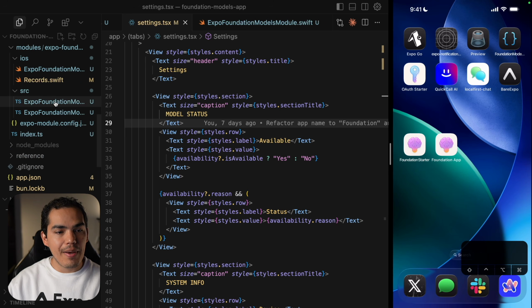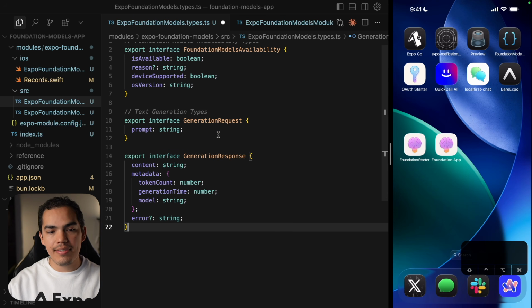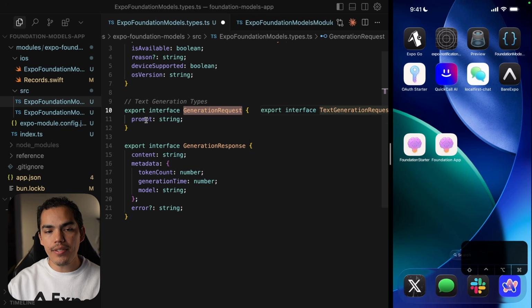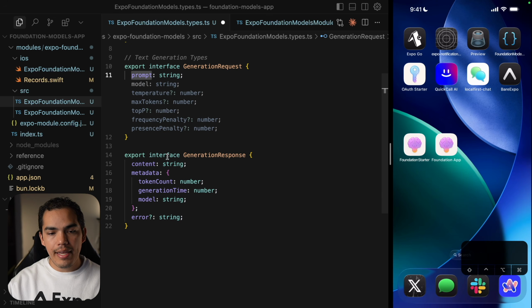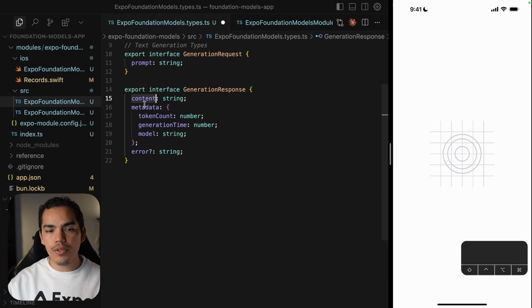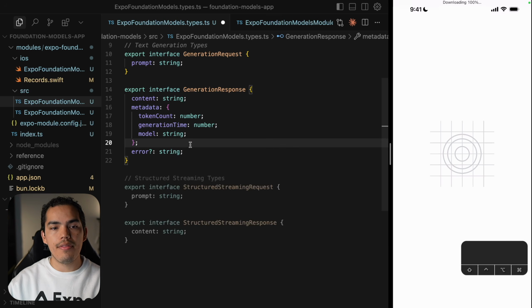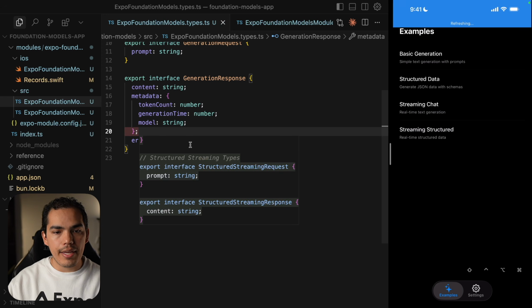First of all, I want to go to my types. Basically, it's the same thing. We need to generate the types. In this case, I'm going to create an interface for the request. It gets the prompt, and then an interface for the response, which contains the content, metadata, and all the stuff that we are returning from the native side. So let's go ahead and hit save.